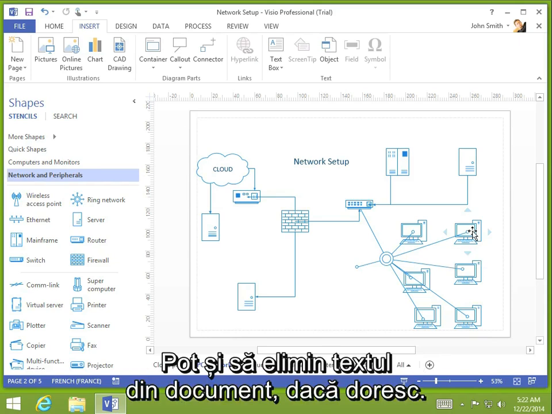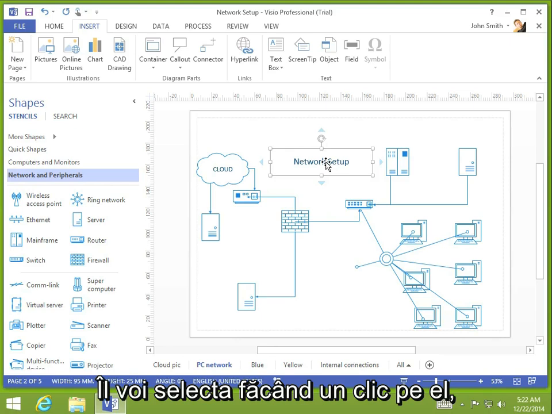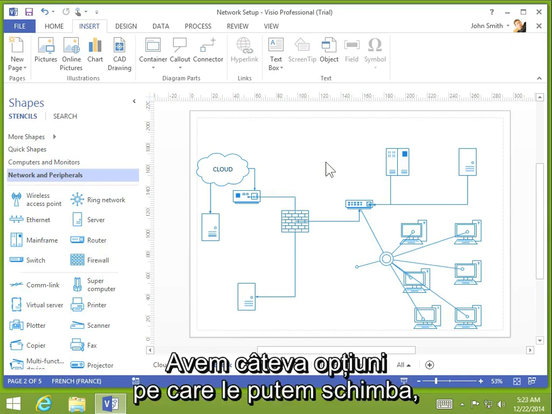I can also remove the text on the screen if I would like. So let's say I don't like the title here where it says Network Setup. I'm going to select it just by clicking on it once. And then I'm just going to push the Delete key on my keyboard. And it disappears.